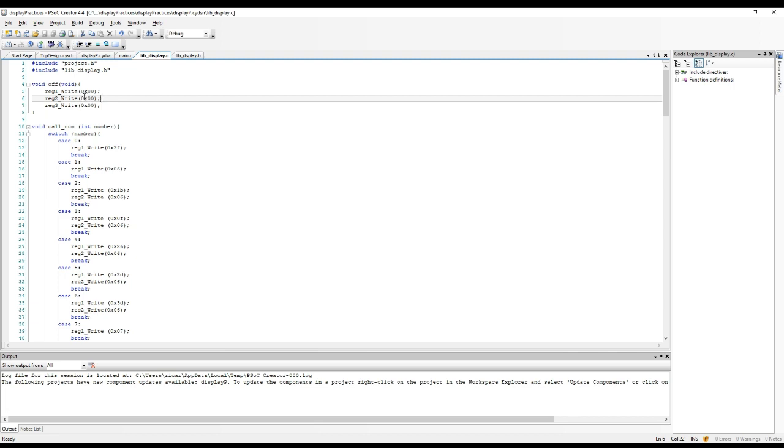I'm going to code that. This function is called of. This function is going to write in these registers that we have. They're going to write in hexadecimal way. They're going to write zeros. It means that in the display they are going to show nothing. That is all that this function does.